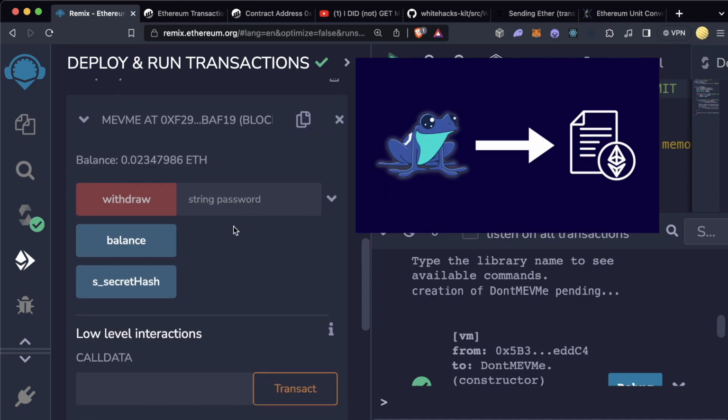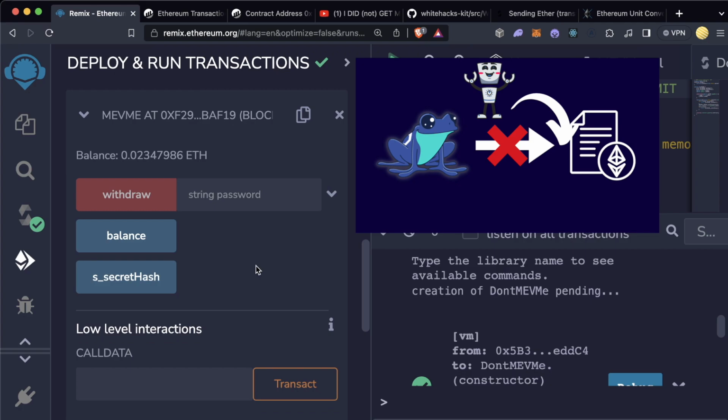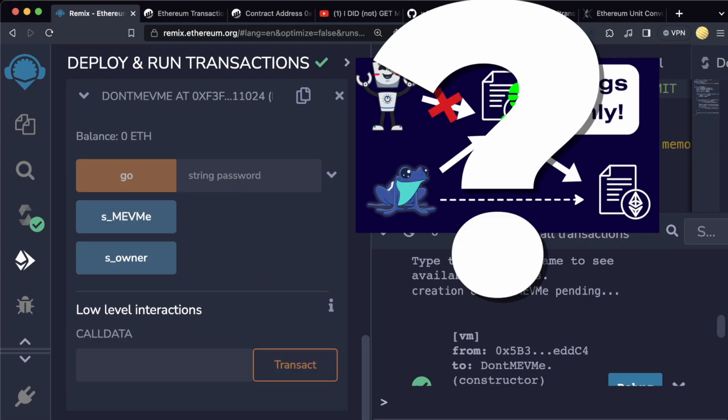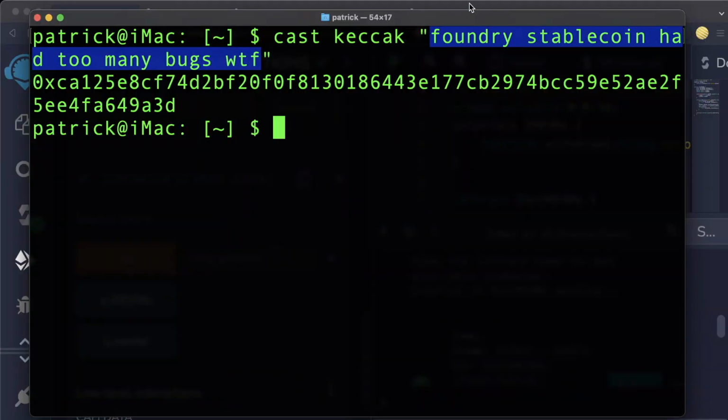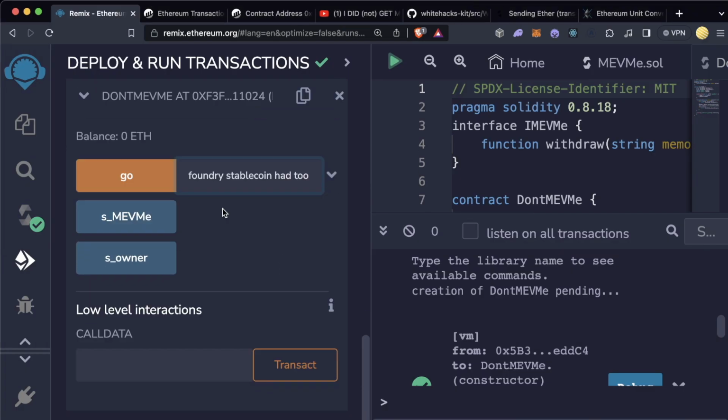If we were to call withdraw right now, as we know, we would get front run. But if we call the bouncer contract, are we gonna get front run? Yeah, we'll be safe, right? Well, you know the drill. We're grabbing our password, we're gonna stick it in here, and we're gonna hit the go button.